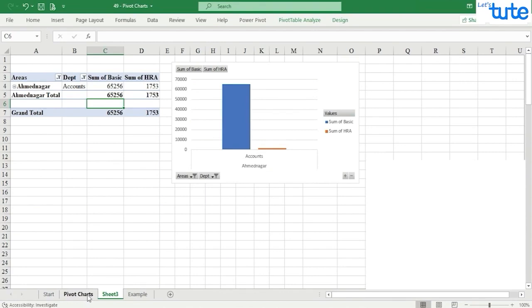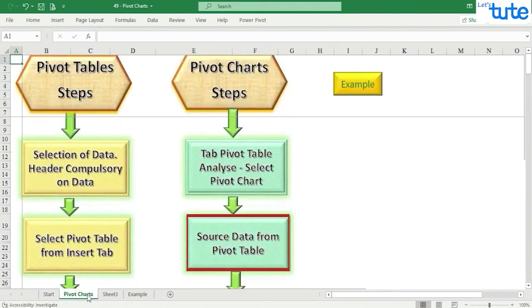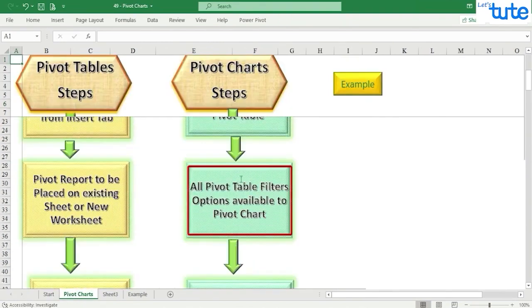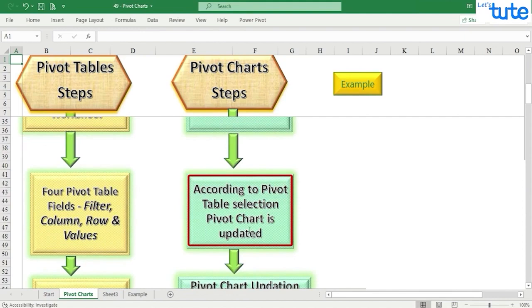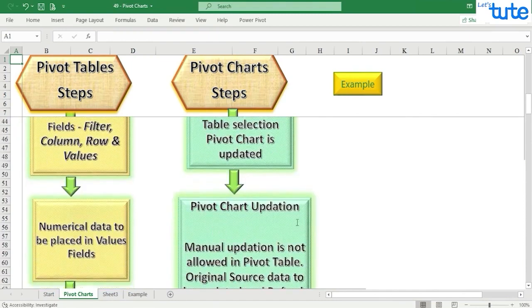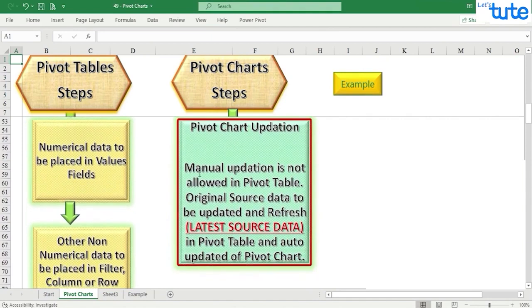Now let's read the steps. Source data from pivot table. Next step is all options of pivot table. Filters are available in pivot chart as well. Moving ahead, according to pivot table selection, pivot chart is updated. It means that if we update pivot table, automatically pivot chart will also get updated. Similarly, if pivot chart is updated, then immediately pivot table will also be updated. They both are interconnected. Next step is the most important step, pivot chart updation.